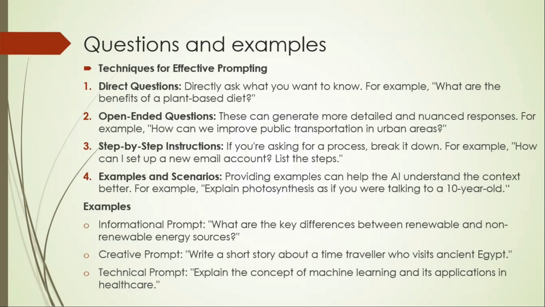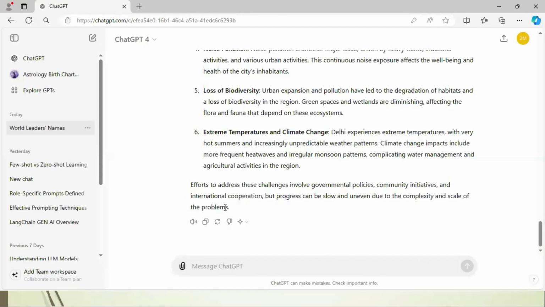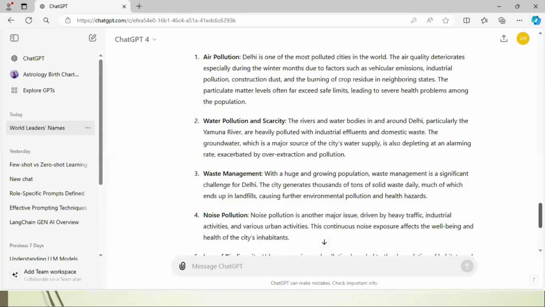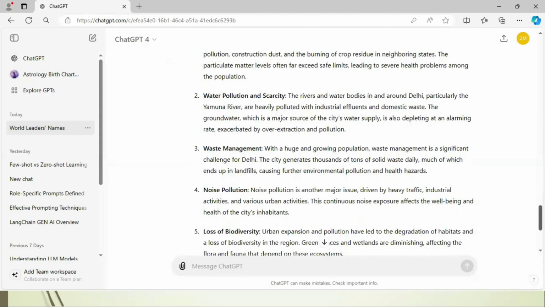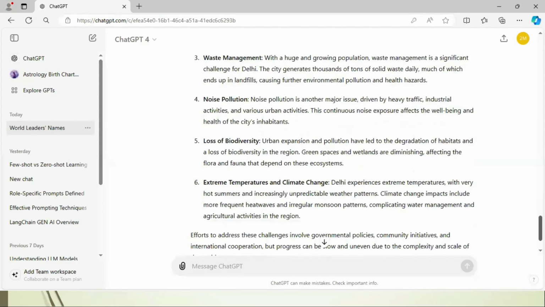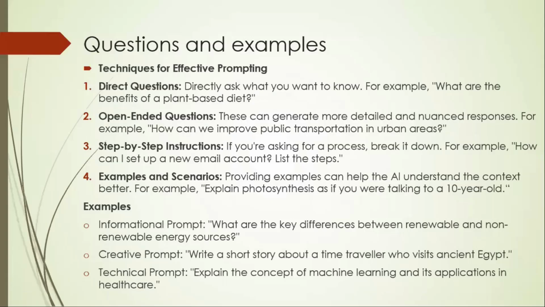So as I mentioned, we can ask the question step by step, with examples, with scenarios. And then there are some examples like informational prompts, where you have to give some keywords. Like in our case, we give a keyword: what are the environmental challenges. That is the keyword. And based on that, it explains around 6 concepts like air pollution, water pollution, waste management, noise pollution, loss of diversity, extreme temperature, and climate change.